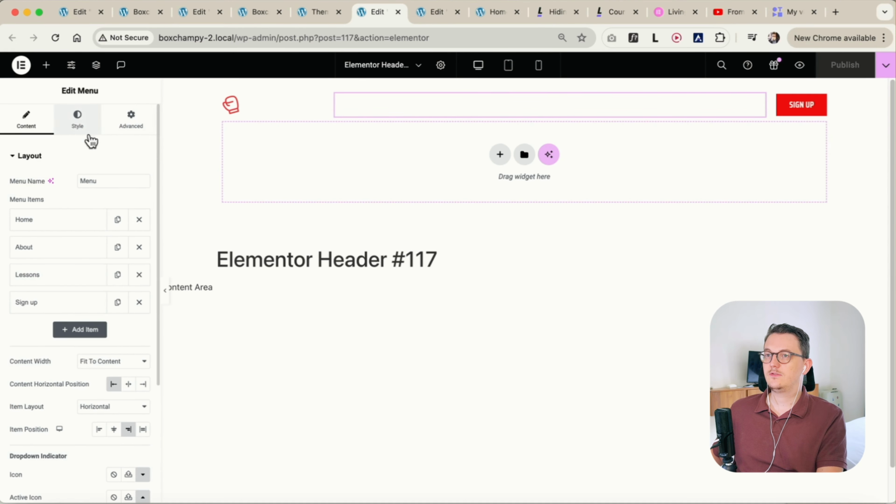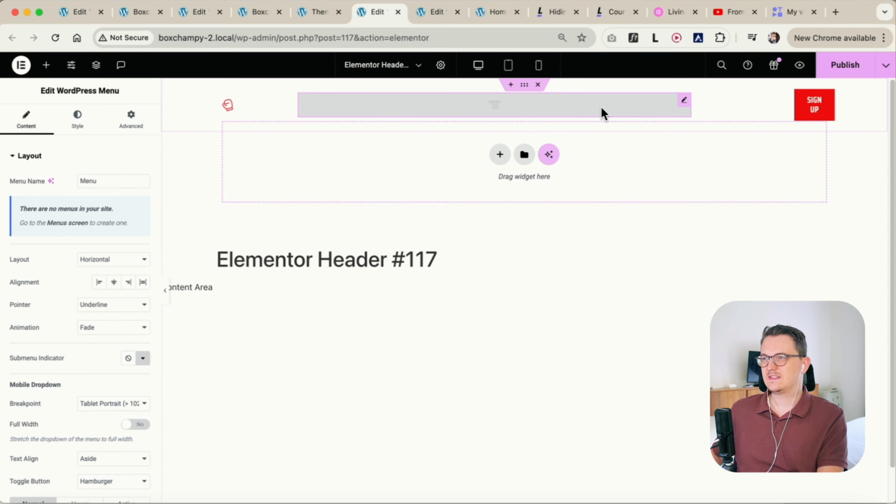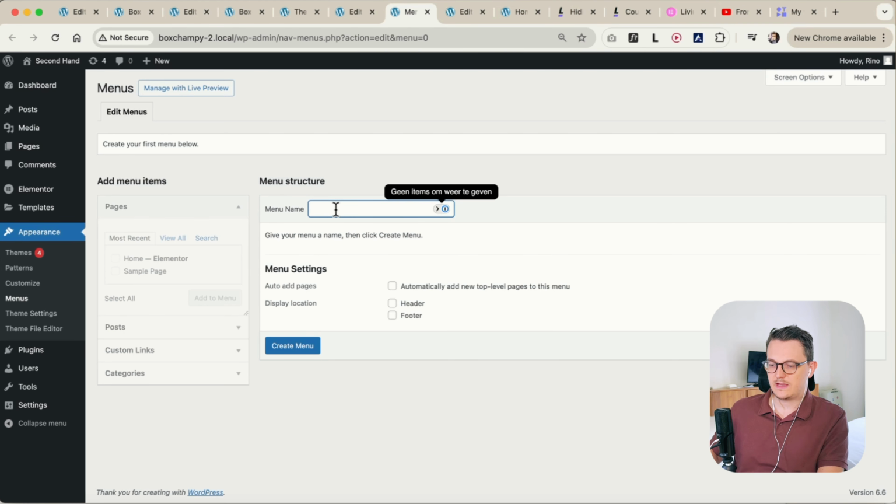Okay, so let's now do it with the original WordPress menu widget, which is installed on most Elementor websites. But for this menu, you need to create the menu via the WordPress menu screen. So let's just do that right now. I'm going to Command click on this link, and then it will open this in a new tab.